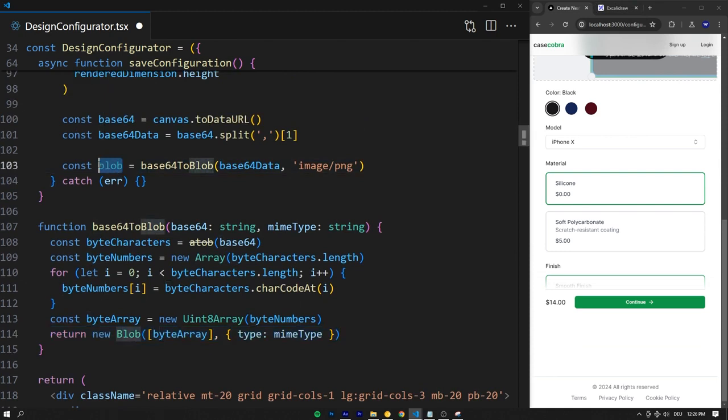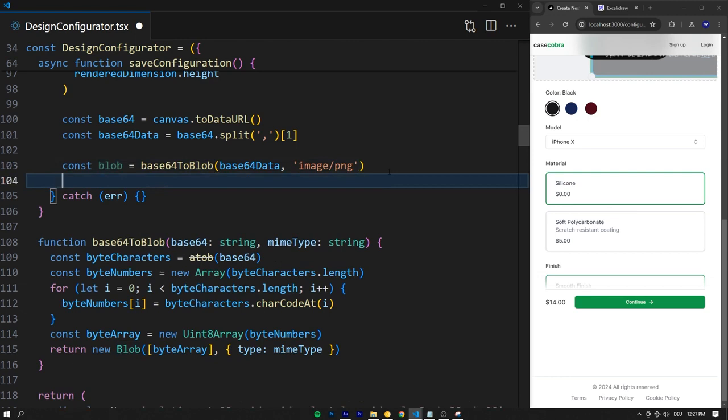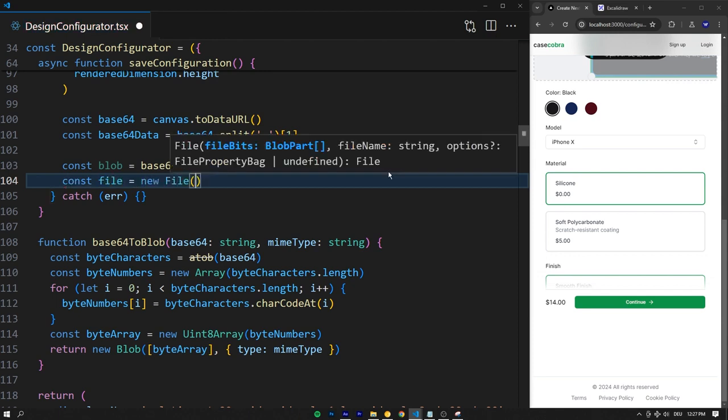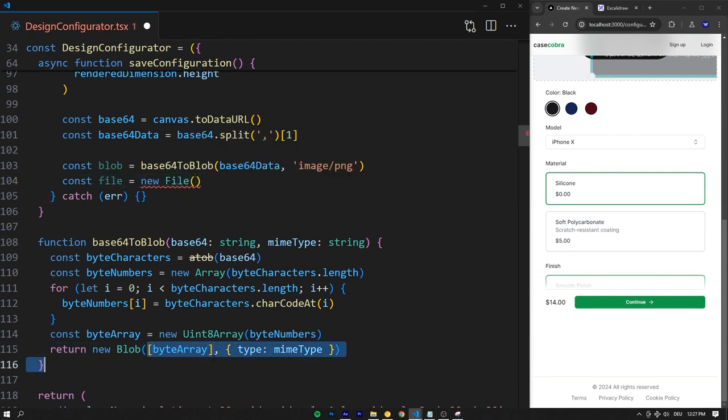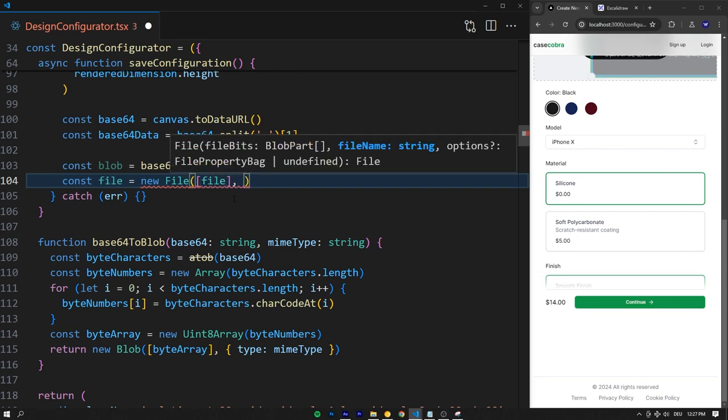So we have the Blob element right here. That's exactly what we need. And now the last thing we need to do is to convert this to an actual File element, right? Nothing easier than that. We can say const file is equal to a new File. We can call it just like we did here with the byte array, the new Blob, where it takes an array, and that's the byte array. This also takes an array, and that's simply going to be our file. And then we can also specify the file name. Let's just say, for example, filename.png. It doesn't really matter what we put in here.